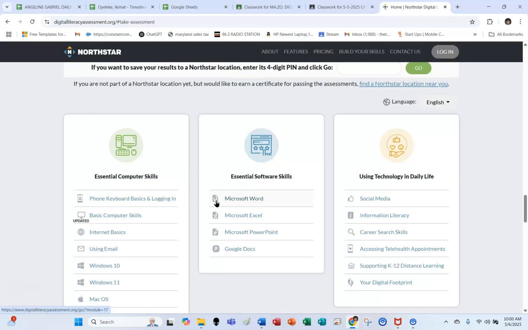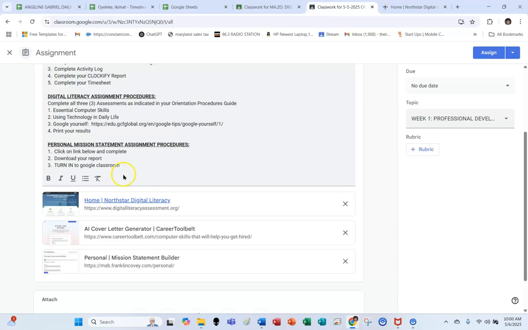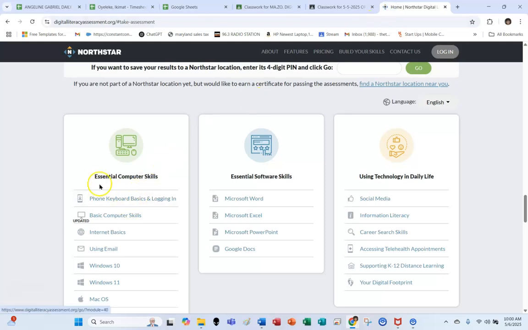And we're only looking for you to do basic skills. Let's toggle back. We want you to do essential computer skills. So let's look there. And this is essential computer skills and using technology in your daily life. So if you think you need to do something with keyboarding, you can take that one. But we're just looking to find out what your updated skills are.